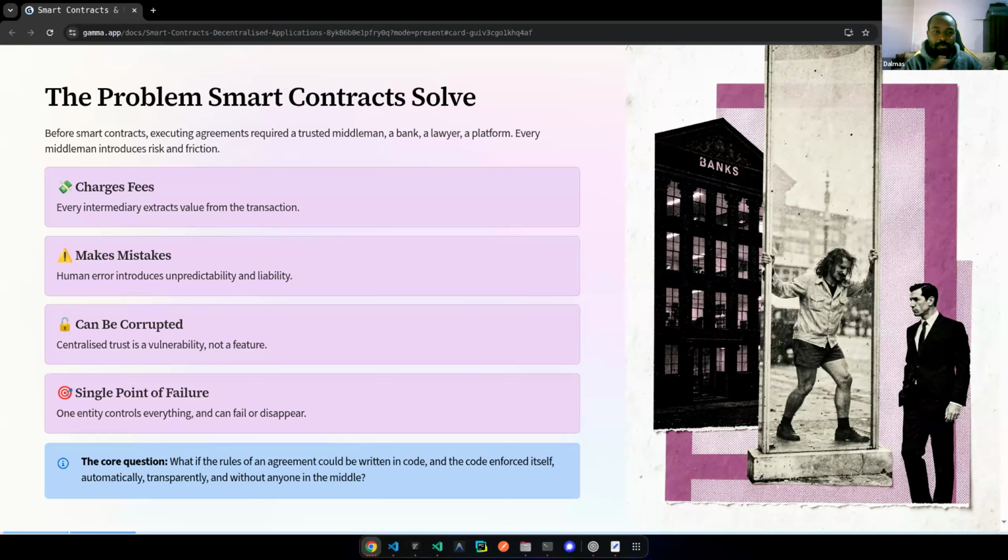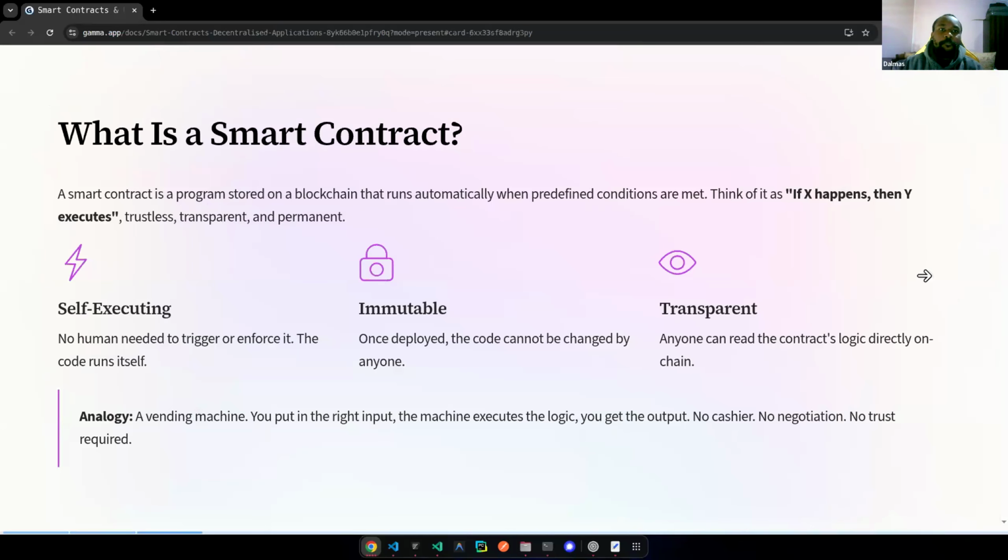Of course, maybe somebody has mentioned it, there's only one node required for the blockchain to run. Otherwise, several nodes make sure that nobody tries to change or alter things. What is a smart contract? That's the next question. I have mentioned a bit about it. A smart contract is a program stored on a blockchain that runs automatically when predefined conditions are met. That is, if X happens, then Y executes.